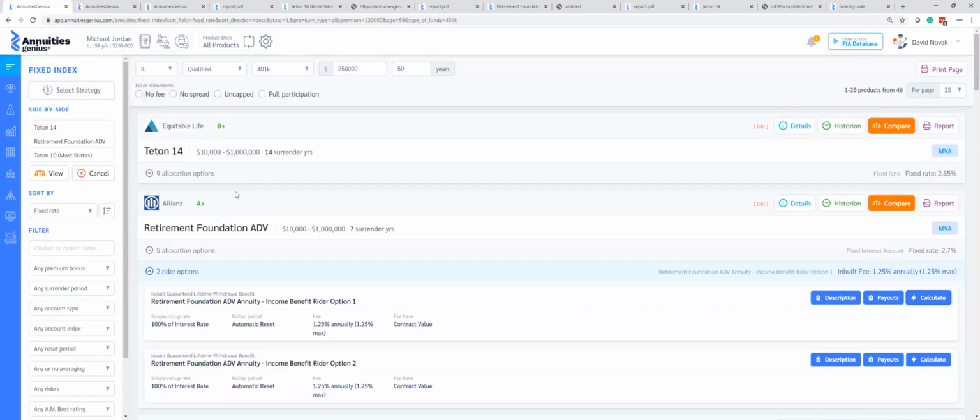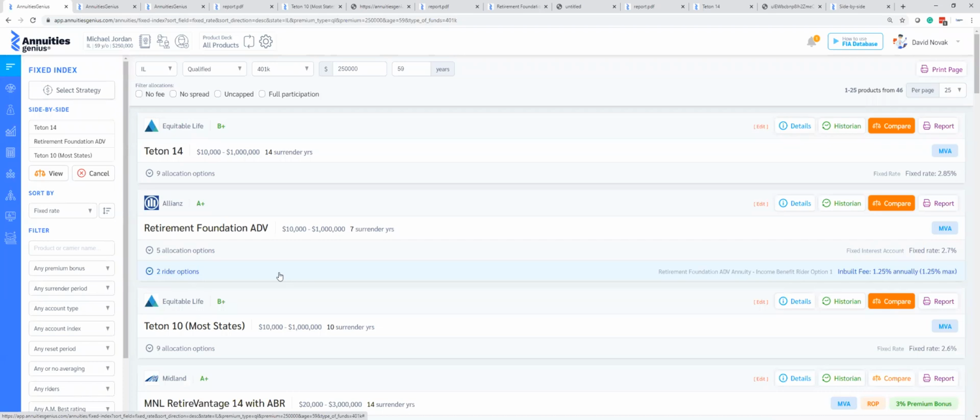Again, you guys have a Ferrari at your fingertips. David says it all the time, and more every day I keep realizing this truly is just an amazing machine. If you're selling annuities, look, you can sell an annuity without Annuities Genius. I'm not going to lie. But in the day that we have today, why would you want to be selling annuities without this tool?